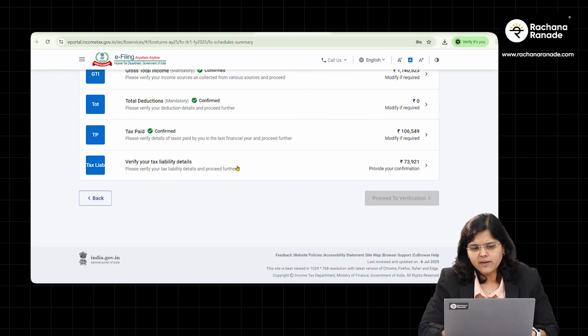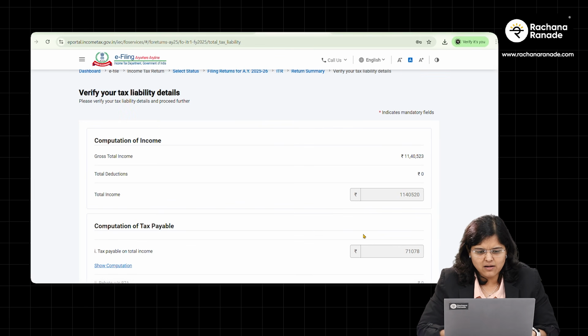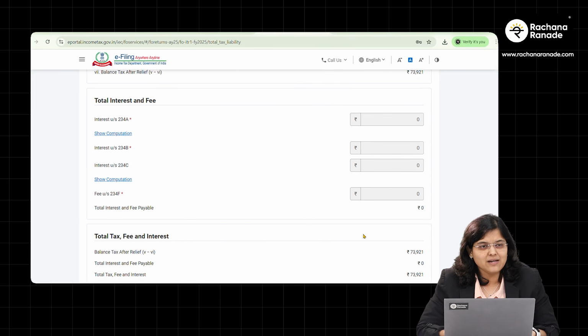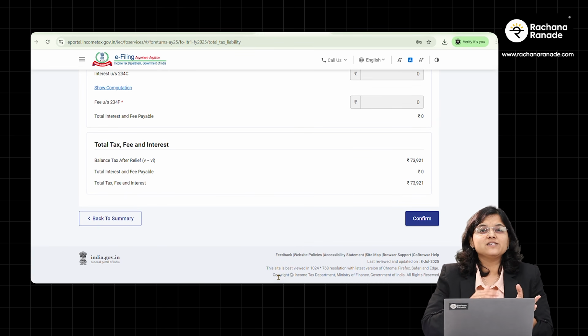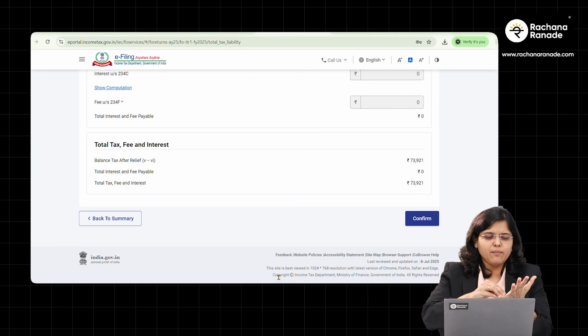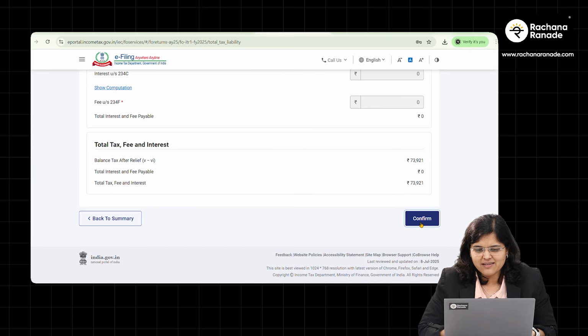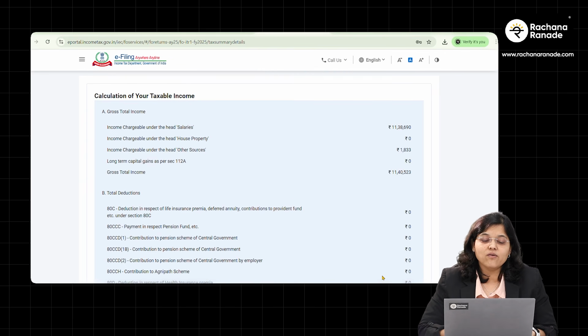Ultimately it says verify your tax liability details, and whether it's a tax payable or it's a refund, you will get to see how much is interest, fee, everything. Just check one by one. If here you have a tax payable, ensure that you pay it via net banking, credit card, whatever. And once that is done, finally you will say confirm. All right, everything is done. Confirm, confirm. Very good. Now proceed to verification.